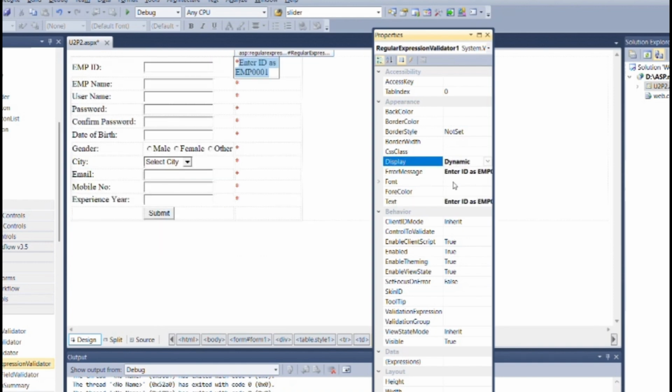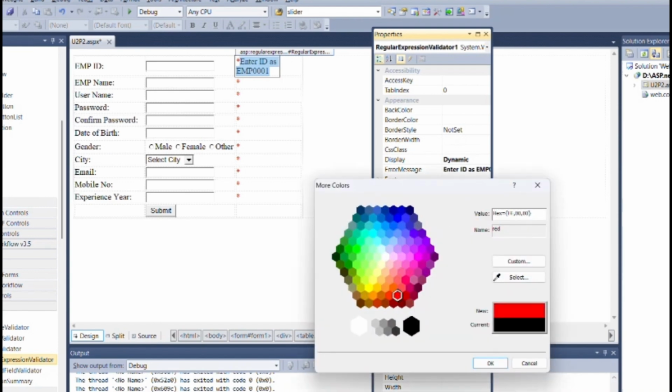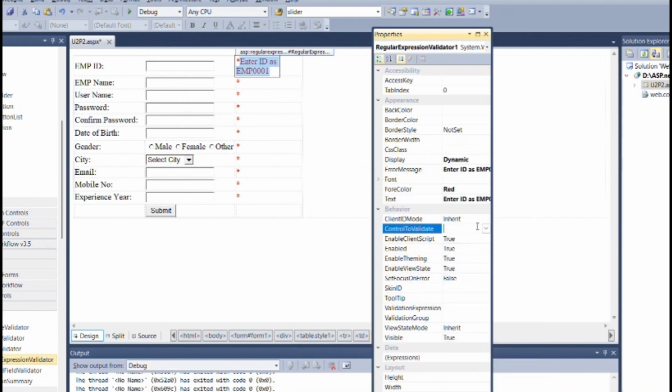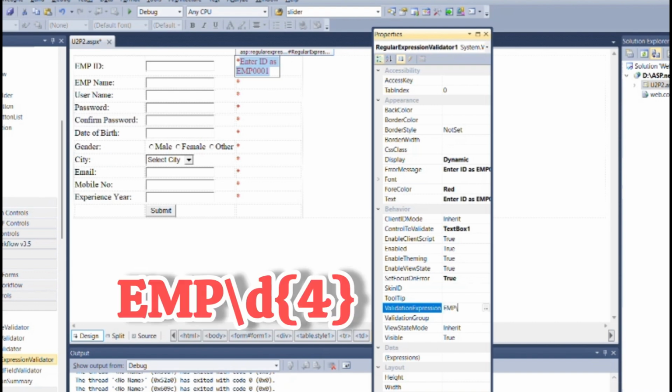You can change the text color also. Then control to validate. In this property we need to assign the ID of the particular control so that it can connect with that control. Now set focus on error as true, so control will immediately pass to the particular control where the user will enter data. That is the same property for all validations. Write the expression inside validation expression as EMP\d{4} to validate data in the following manner.